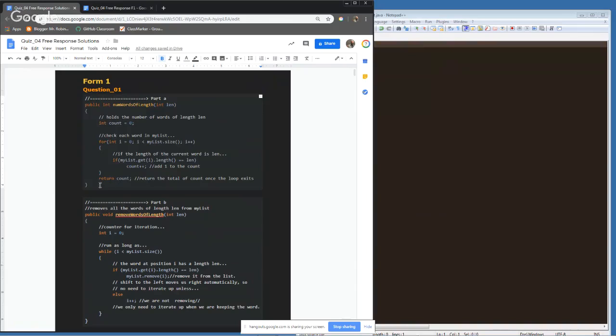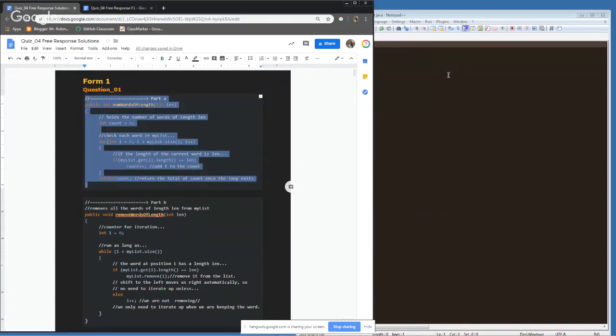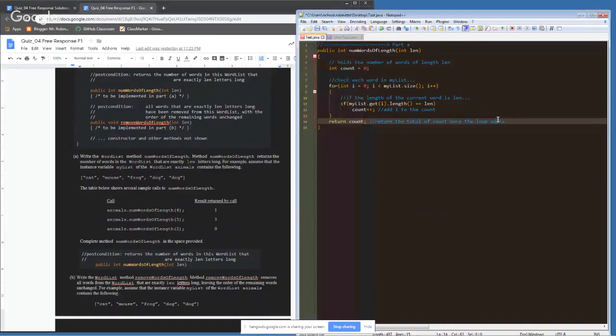You want to take a look at the solution for part A. So I'll go over all the parts with you. Okay, so we just create a count variable that holds the number of words, right? Then we loop through and check each word in the list. If the length of the word at position i is equal to the specified length that we inputted, then we're going to add one to the count. Once the loop completes, we return the total count.